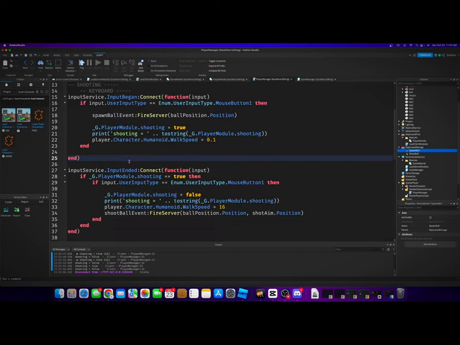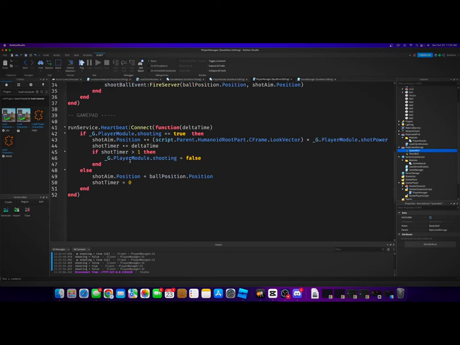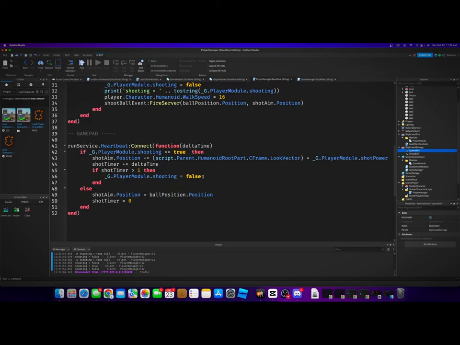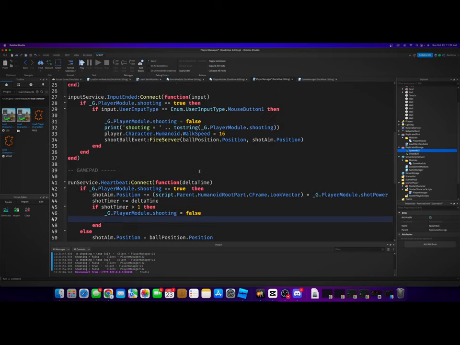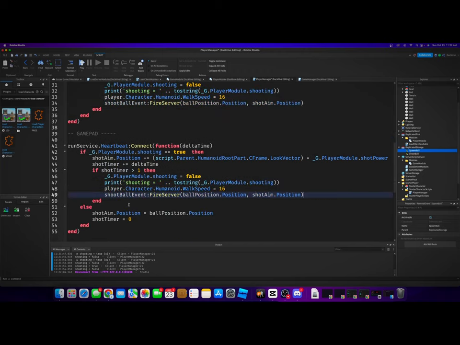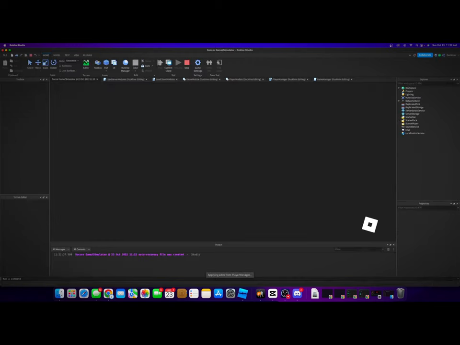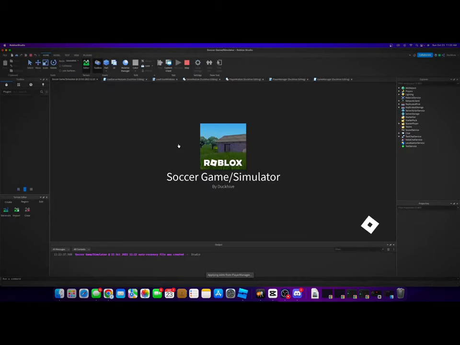We need to fix it to where it launches right here. Shooting. I think right here. Shooting false. Yeah. We want to copy all of this. Put it right there. Then now it should shoot no matter what. There we go.